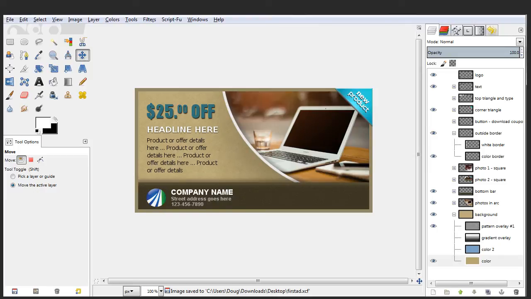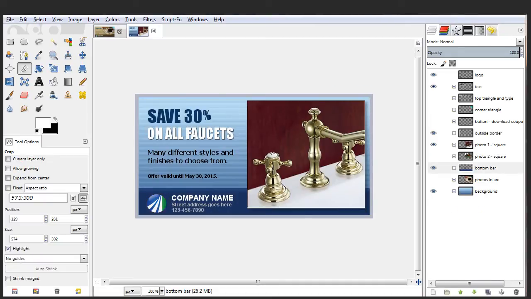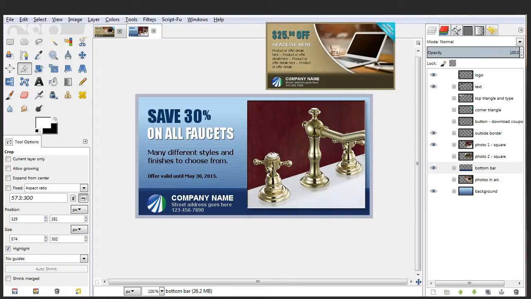This is the original ad, and this is the ad we're going to create. As you can see, we've modified the text, colors, background, and photo.